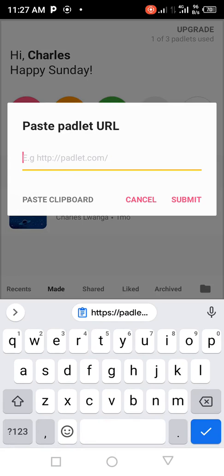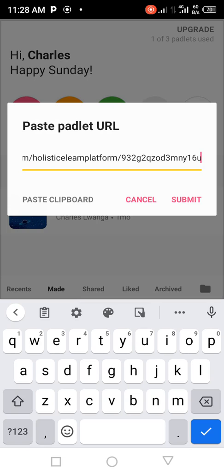So next, I want to paste the URL that I have copied in the previous action. You can see when I select paste URL, it brings me to the paste URL dialog box, and it asks me to paste from the clipboard. So I'll select the option paste from the clipboard. You will see that as soon as I say paste from the clipboard, it brings the Padlet link that I last touched in the WhatsApp group. And then next, I have to click on submit.